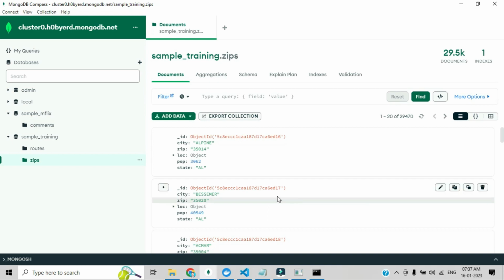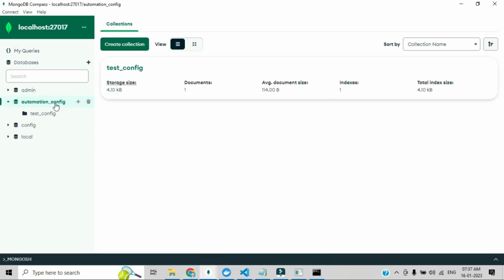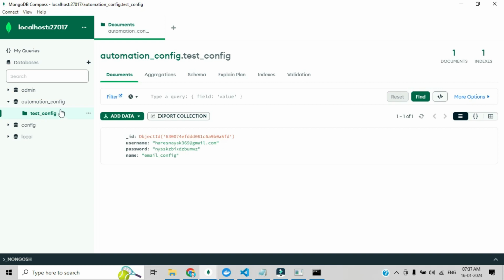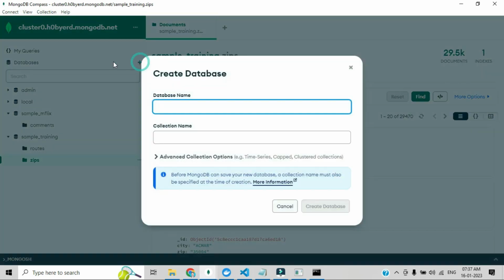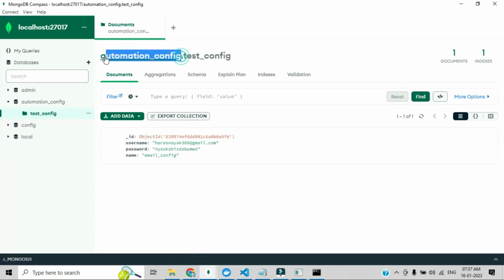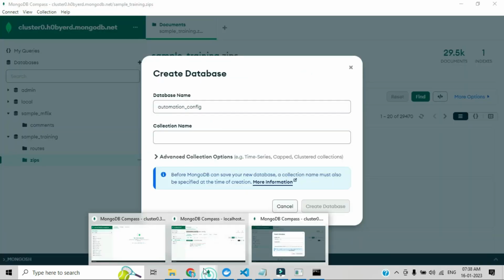Now the question is how we can use this in our automation Airflow. As in previous videos, I explained one collection, automation config, and a DB, inside that DB I created one collection, and in that collection I created one document. So keep the same thing in our cluster also. How can we do that? There is one plus icon. Inside the plus icon we need to copy this DB name, or else you can type it. It is your choice. Let me copy this one and put it in here. This is our DB.